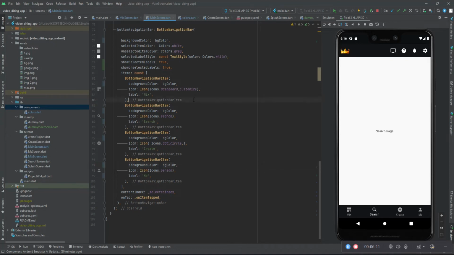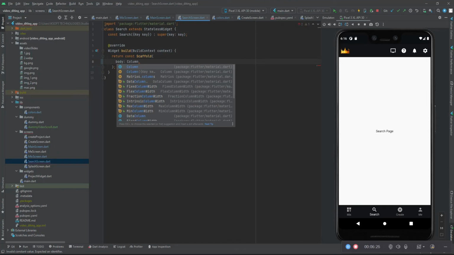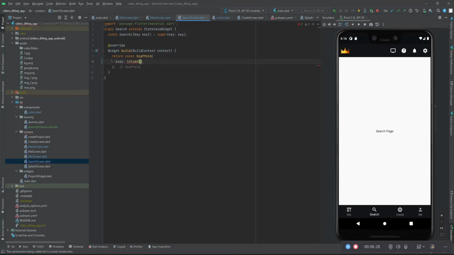That looks great. So I have the same color here. Let me quickly go to the search screen. Instead of returning a center, I'm just going to delete it and return a column, just like this. The column is going to contain children, and I just have to remove this const from here to get it this way. Perfect.